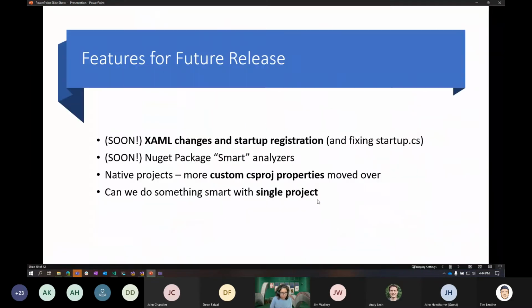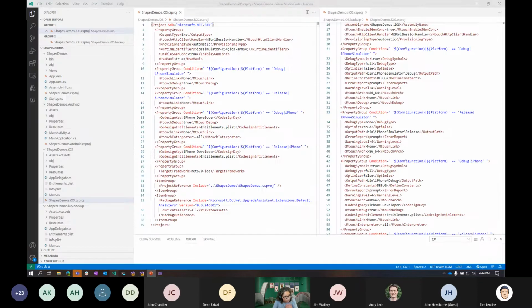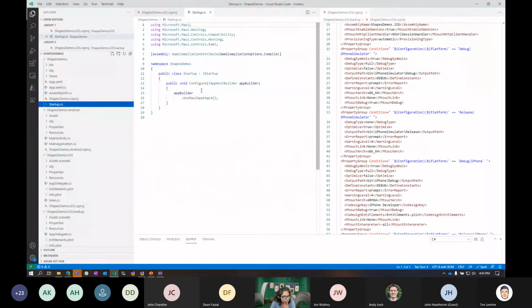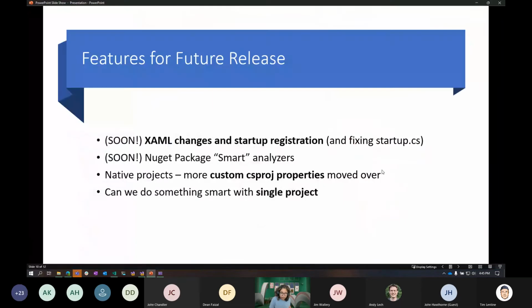Let me see, did I have anything else in here? Yep, a couple of things that are coming soon. It's in the pipeline. We're definitely adding the XAML updates and the startup registration stuff. I don't know if I pulled that up, but if you notice, the startup file that gets added in the Xamarin Forms project right now is just your basic template starter. It doesn't really do anything. We are trying to see if we can make it a little smarter, to pick up some stuff and do some auto registration for you.